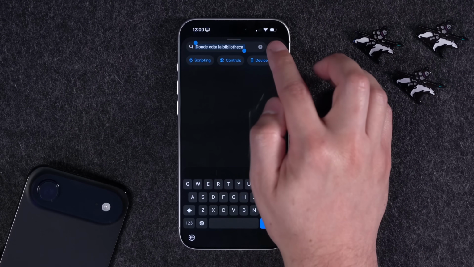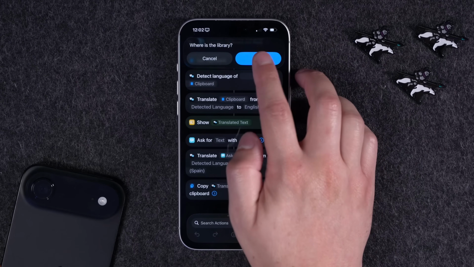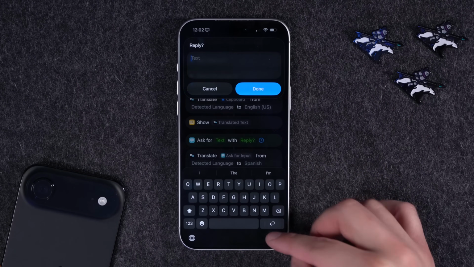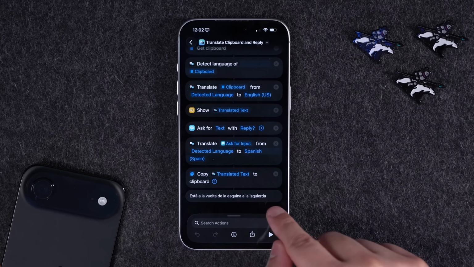But now if I have something on my clipboard that's in another language, I can run this shortcut. It shows me the translation right here. It's going to ask what my reply is, and I'll say it's just around the corner to the left. Tap done. It'll translate that and then add it to my clipboard right there.